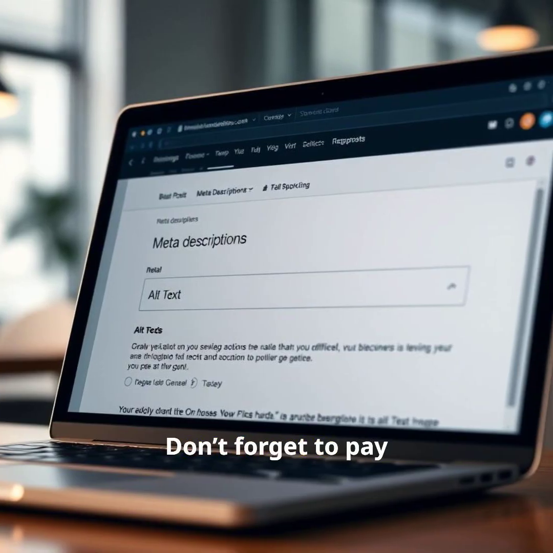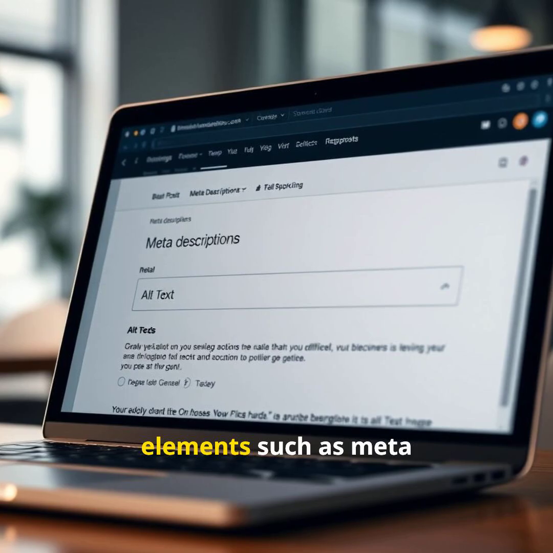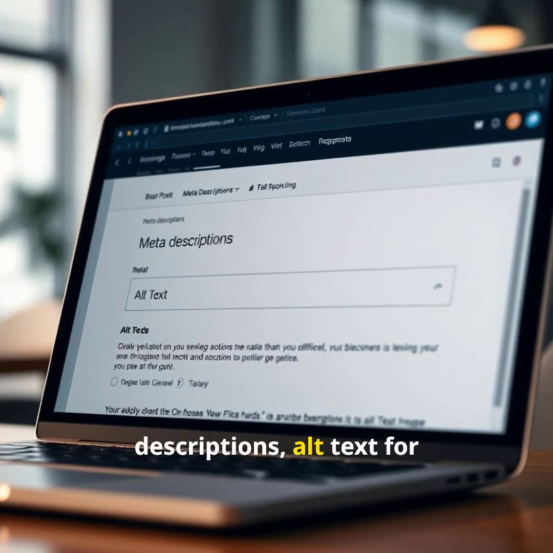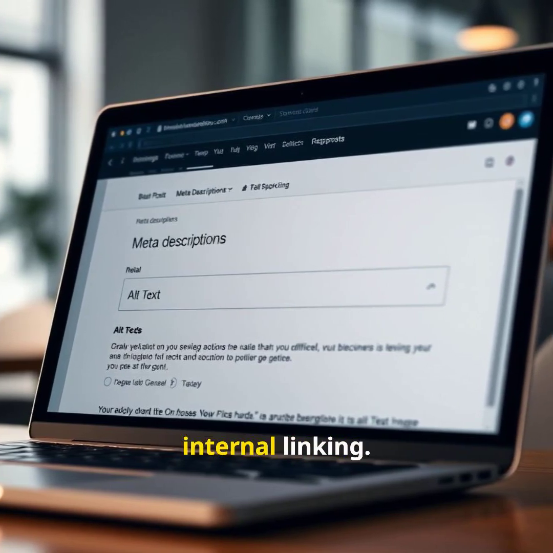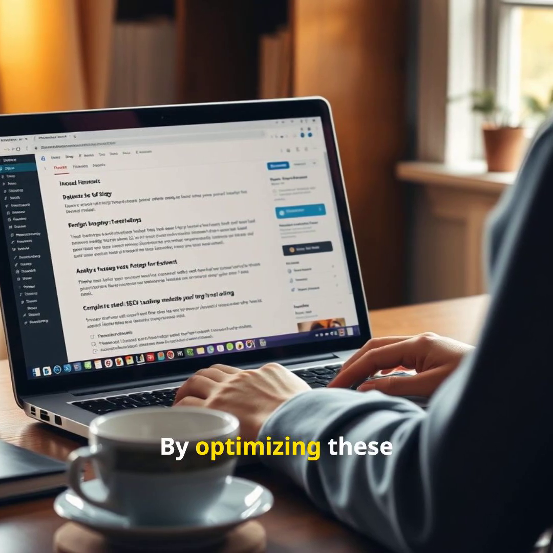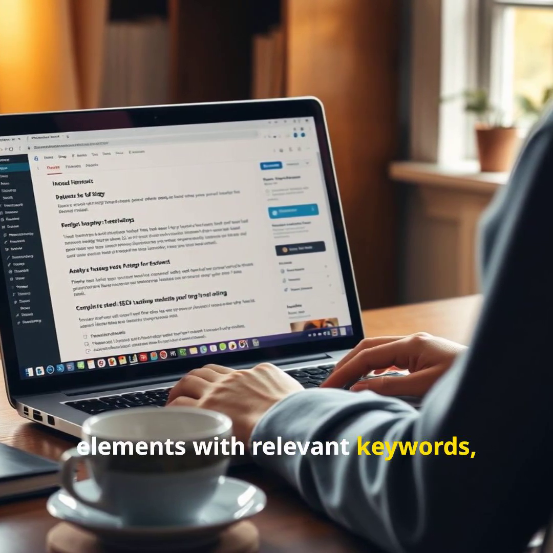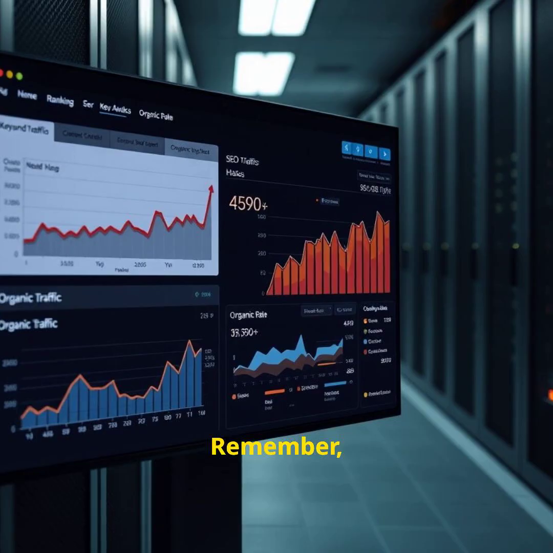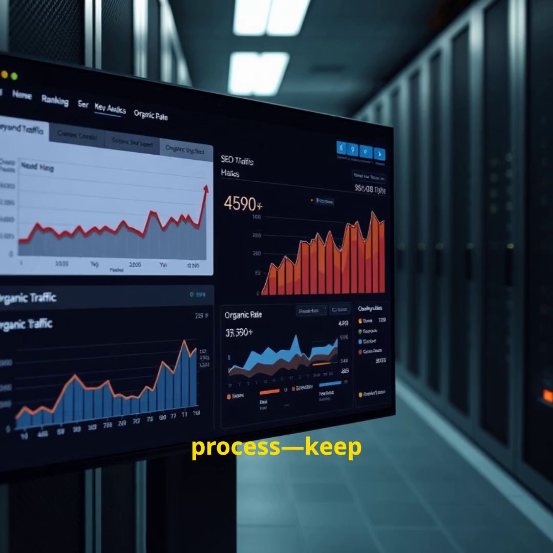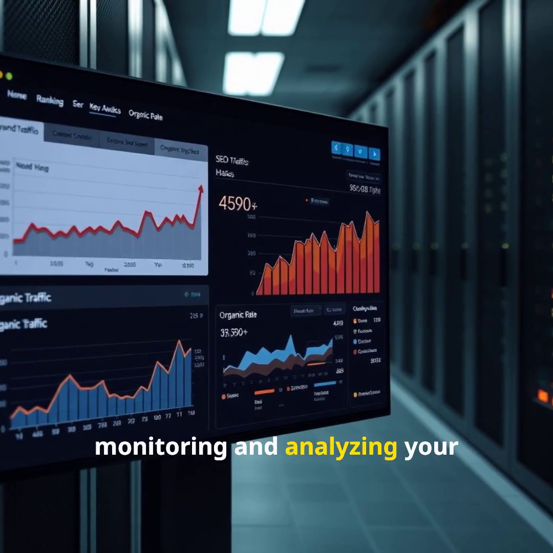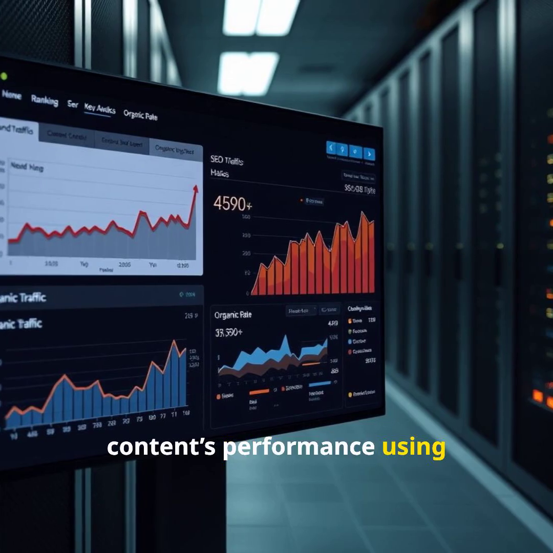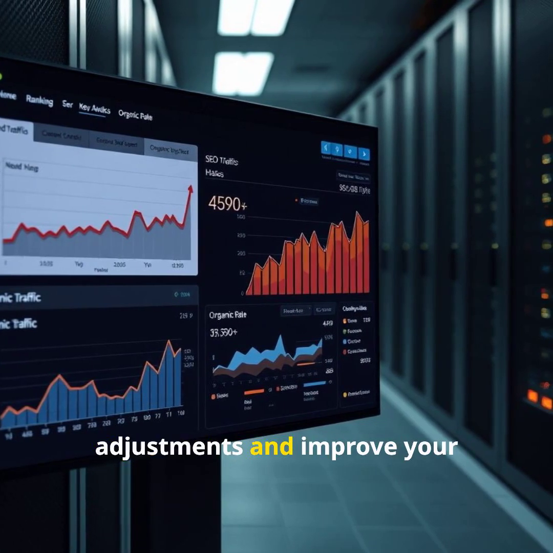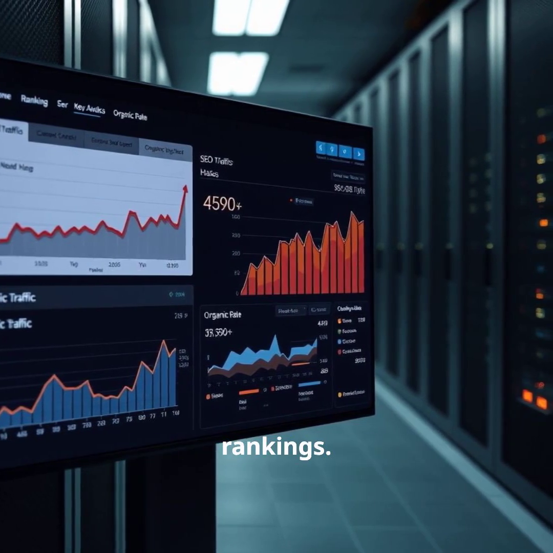Don't forget to pay attention to on-page SEO elements such as meta descriptions, alt text for images, and internal linking. By optimizing these elements with relevant keywords, you can further enhance the SEO performance of your blog. Remember, SEO is an ongoing process. Keep monitoring and analyzing your content's performance using AI-powered tools to make adjustments and improve your rankings.